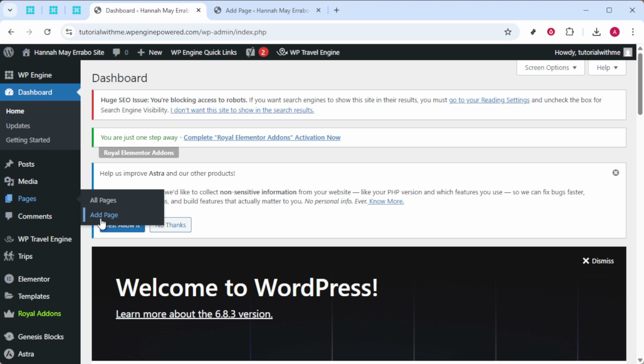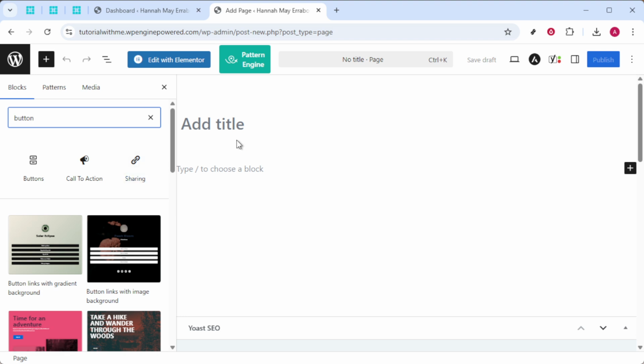Now within the WordPress block editor, which is incredibly intuitive to use, look for the plus icon. This icon is your gateway to adding new elements to your page. Click on it to reveal a variety of options, and you'll want to select the button block from the list. This action allows you to insert a button directly onto your page, laying the groundwork for better user interaction.